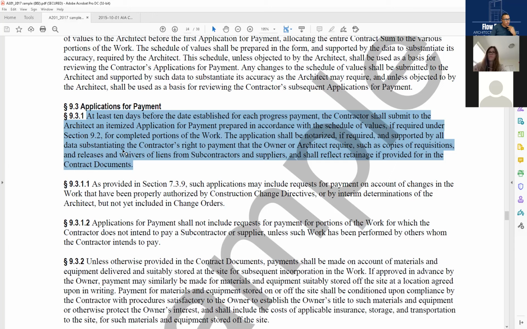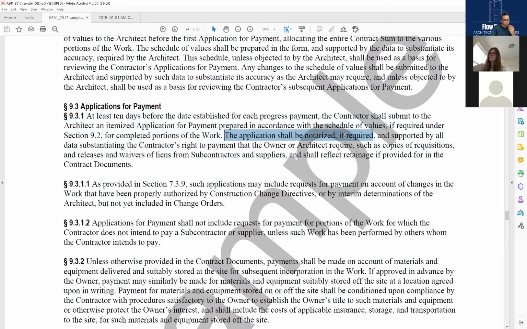And again, at least 10 days before, and it has to be prepared in accordance with the schedule of values, right? That we just spoke about. For completed portions of the work. It's for completed portions of the work. Things that haven't been done, they can't charge for. The application shall be notarized, very good requirement, if required, and supported by all data substantiating the contractor's right to payment that the owner or architect require, such as copies of requisitions and releases and waivers of liens from subcontractors and suppliers, and shall reflect retainage if provided for in the contract documents.